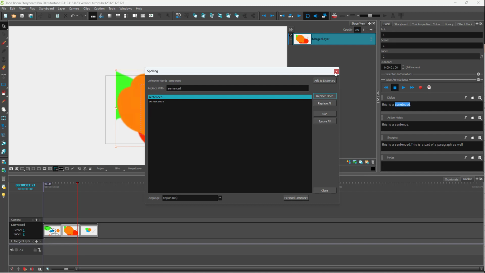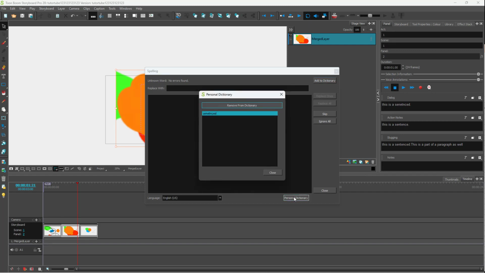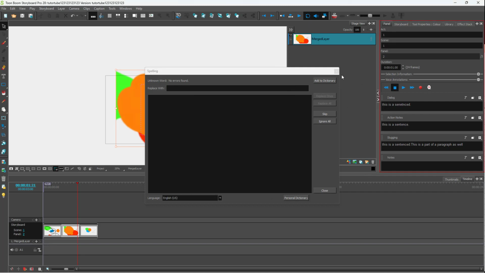But if you want to, for example, add some spellings to the dictionary so that it doesn't show as a spelling error, then you can go to add to dictionary over here as well. And all of the words that you add to the dictionary get recorded in the personal dictionary right here, and you can see it right here. And you can remove from the dictionary as well if you don't want that word anymore. And you can even choose a different language, as you can see from the choices right here.